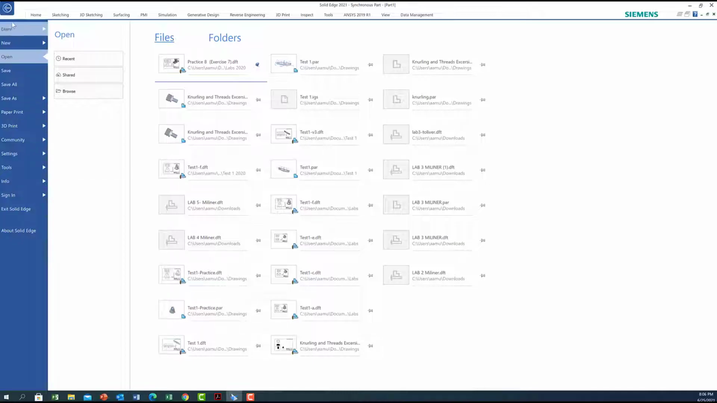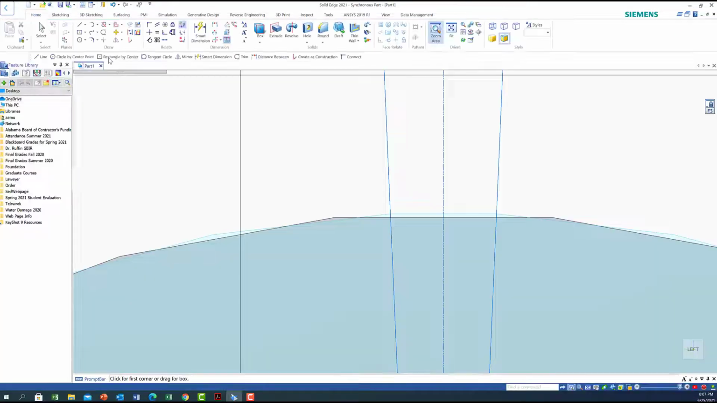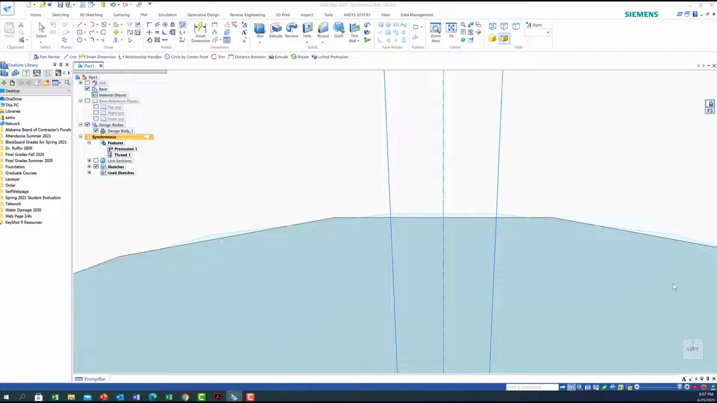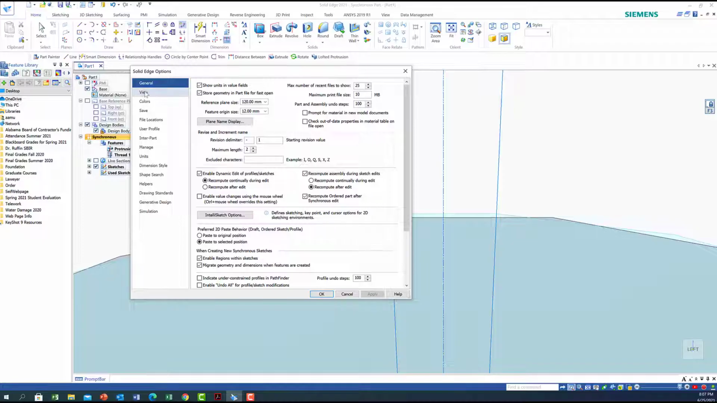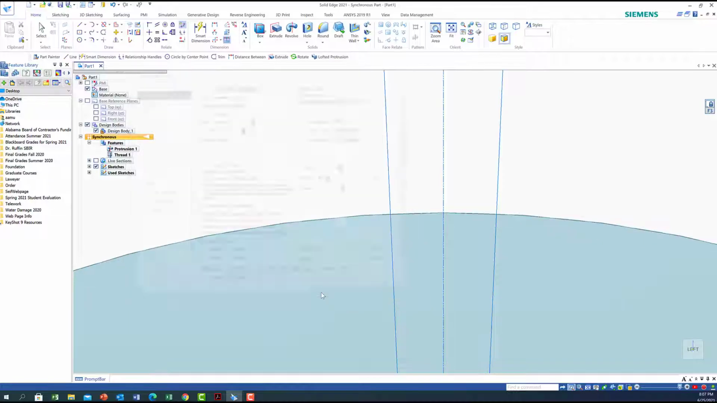If these wiggly things bother you, you can go to the application button, and under settings, you see settings and options. A new menu will come. Let me show it to you. It came to the other screen. Under view here, I'm going to change the arc smoothness. The default is 3. I'm going to increase it to 10, it's up to you. When you say OK, you see the curve now became very smooth.